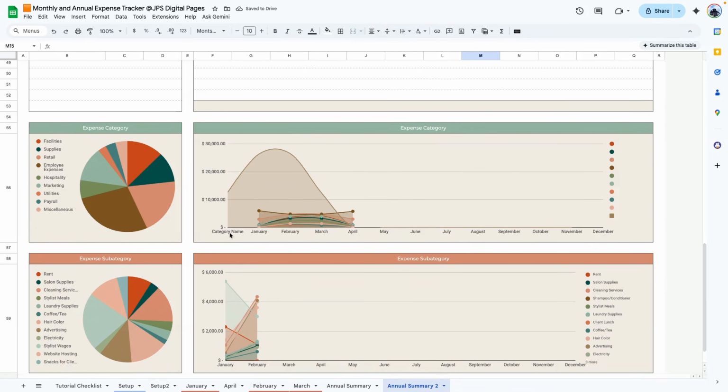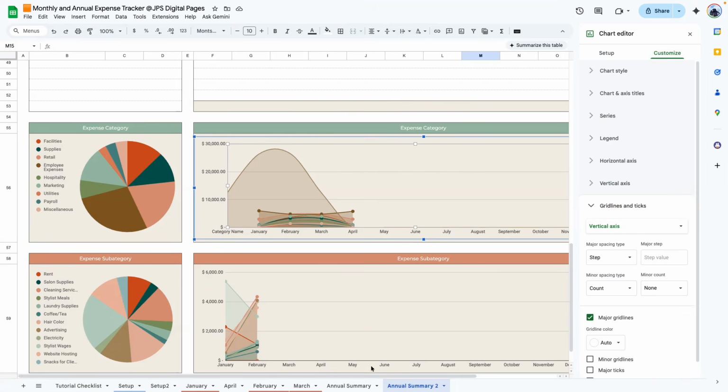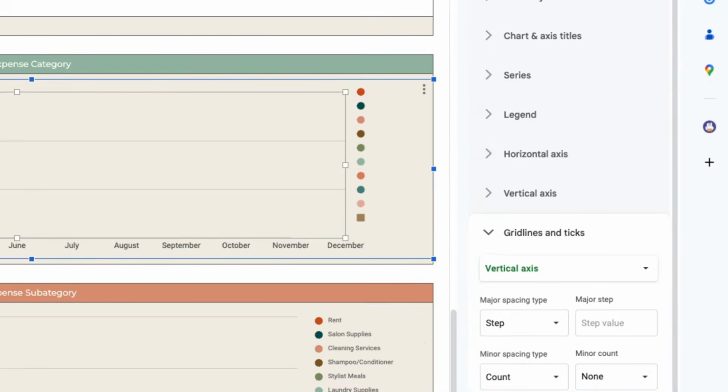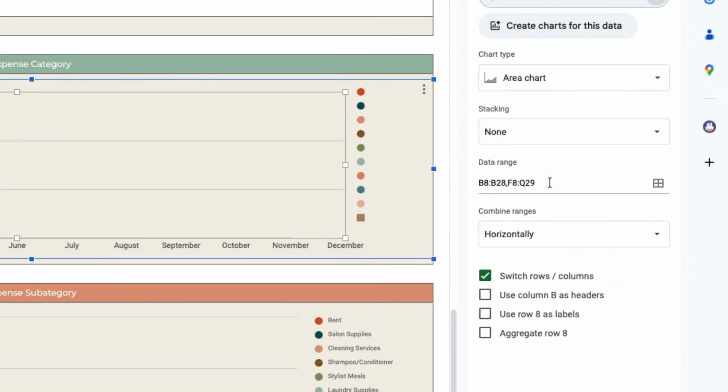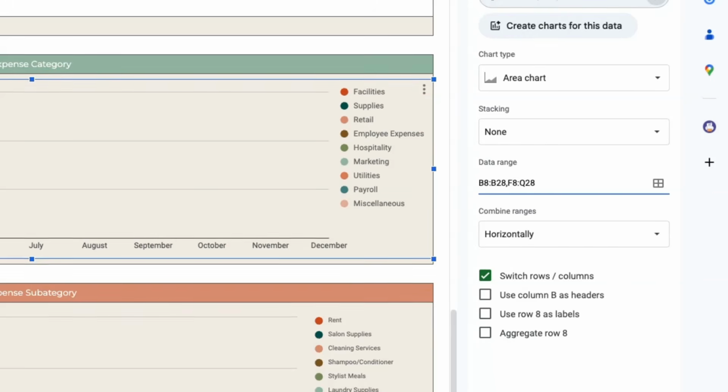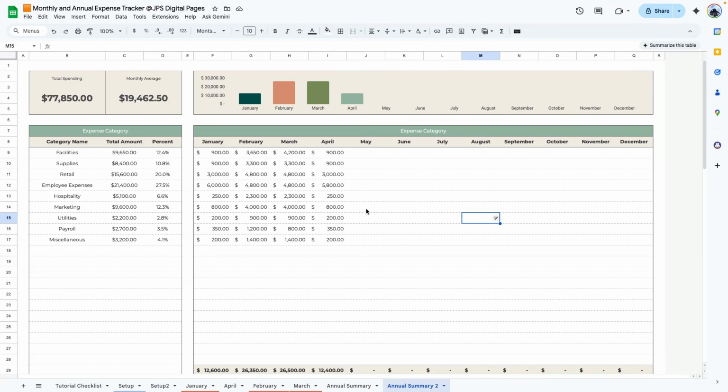Over here, I noticed there is a problem. We don't have the categories here and it says category name here. So reopen this just in case you have the same problem. Go back to the setup tab and you can see that column F with the category name has this additional row. It's supposed to end at 28, but it ends at 29. So change this to 28, hit enter. And now it shows up the way it's supposed to. And that is the end.